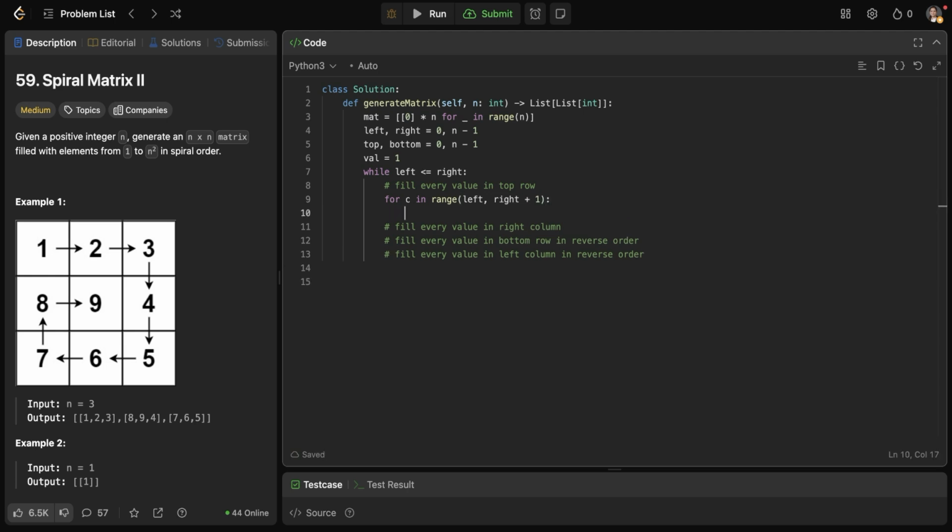And then what would be the matrix value I'm going to update? So I'm going to update the top row. That's my row number. And my column value would be C. And the value which I'm going to update is val. And I'm going to increment val every time I move through the for loop.